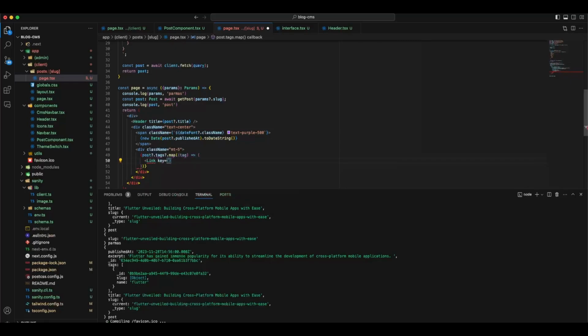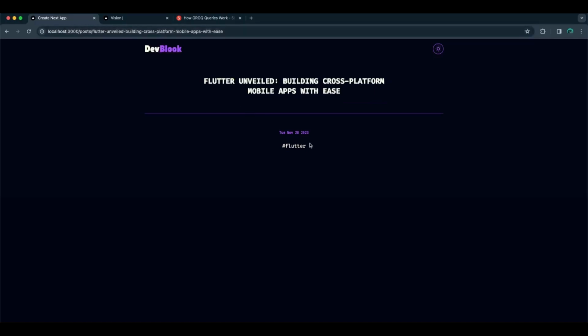Okay, this is a key. So tag.id. And we need also a href, which will go to page under the folder tag. And of course, our tag dot slug dot current. Same stuff as earlier. Now we are closing our link, and inside link we can add span, which will hold same way like before, tag dot name. Okay, let's go back. Perfect.